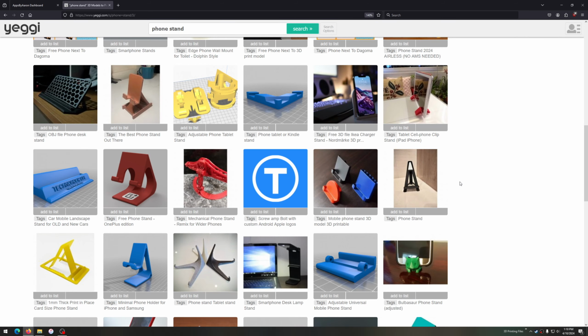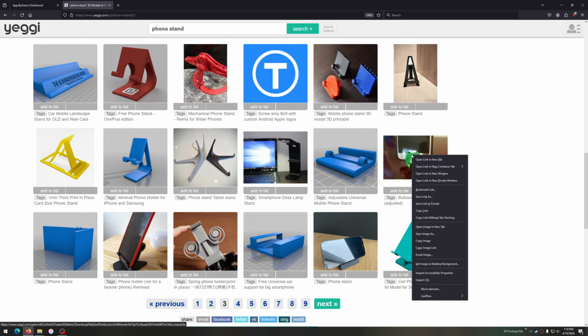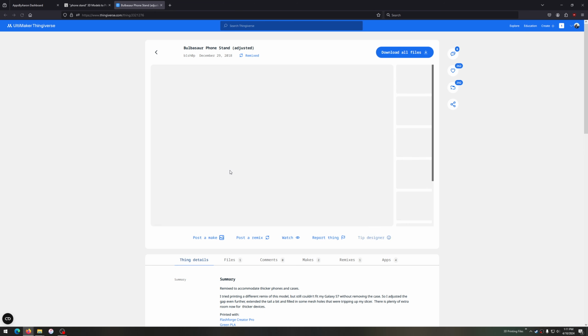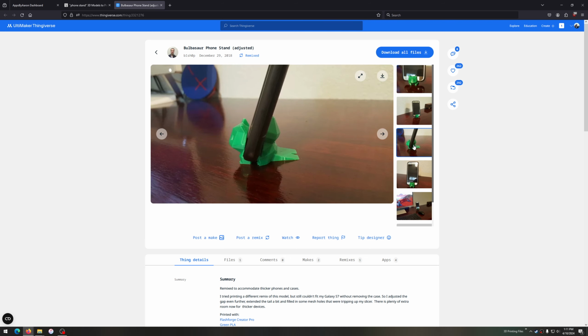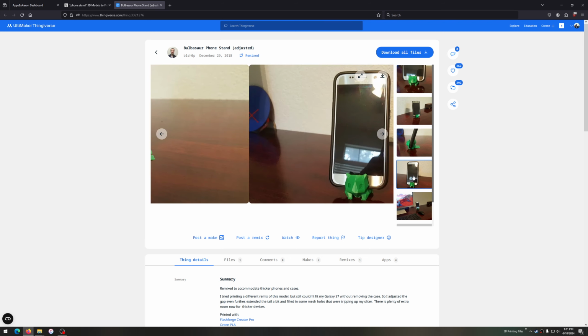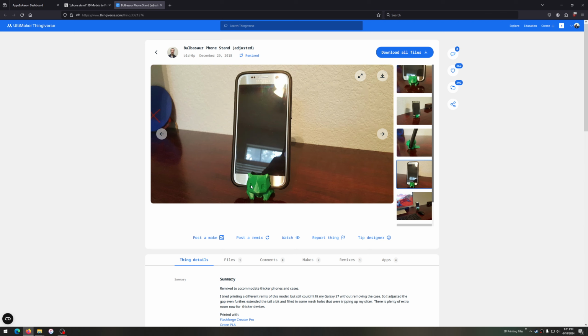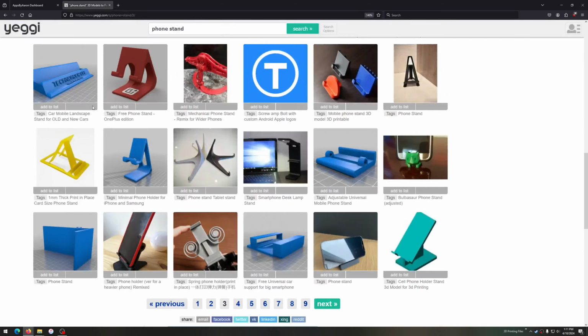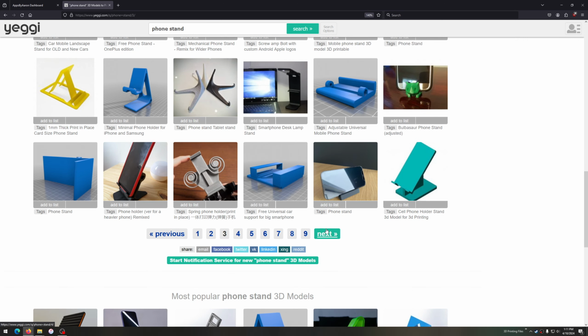So anyway, you just go down the rabbit hole. You just look at this. Do I want a Bulbasaur? Might. I might want that in my life. I might like that. What is going on? So you can print out the Bulbasaur. So anyway, it's a really nice place if you're just looking for phone stands.